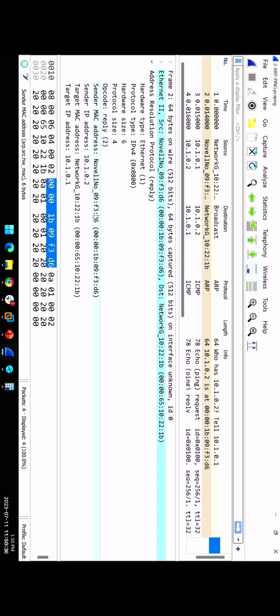Does anybody see? That's the whole ARP protocol. Does anybody see anything that looks like security there? Is there any security there whatsoever? Any field that even says security? It's nothing.